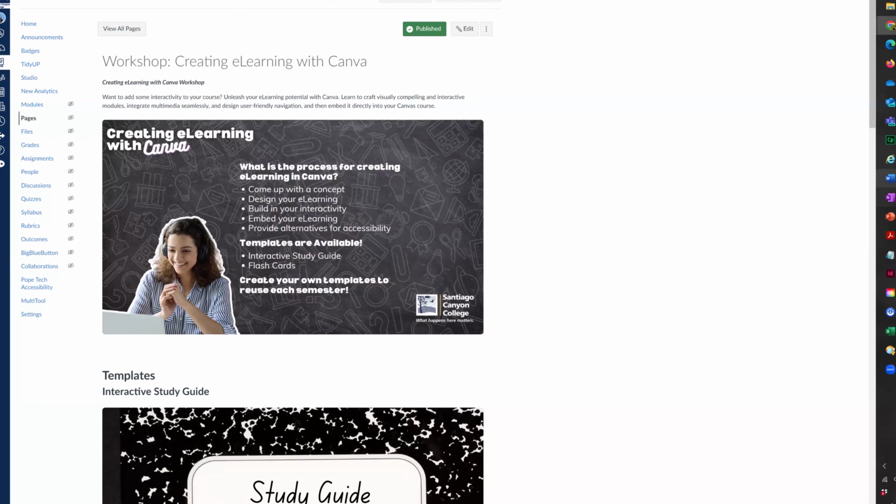So if you spend a lot of time creating something, why not save it for the next semester, which is pretty cool within Canva. You can just copy your design over, change up the colors, change the stuff. Or if you want to just create a template, let's say for each test, like if you create a study guide, you can reuse it.